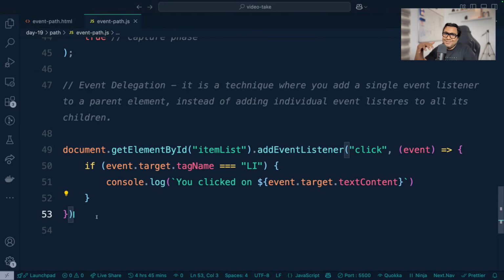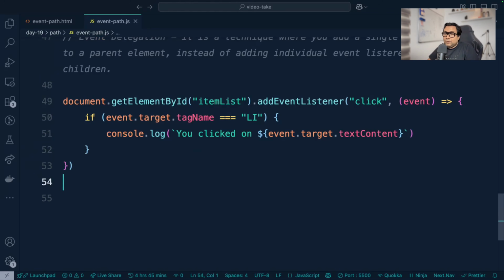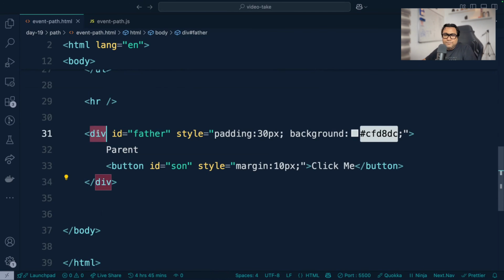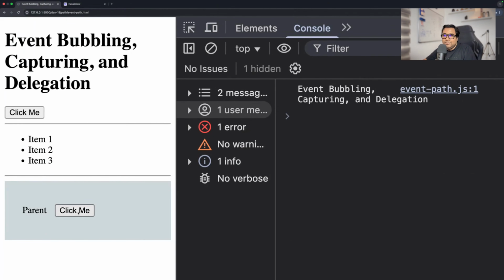While this bubbling is great thing and it is activated by default, there might be a situation where you might not want the bubbling to happen, and that's the time you might want to stop it. And the way that you stop it is called event dot stop propagation. So for example, let us take one more HTML fragment. This time I have a div which is a parent div. I'm calling it as father because I already have a parent ID, so don't want to conflict it. And then another button which is like a child, I'm calling it as son because don't want to conflict it. So if I see it on the UI, I have this parent and this child is the click me. If I click on it, nothing happens. Okay, that's fine.